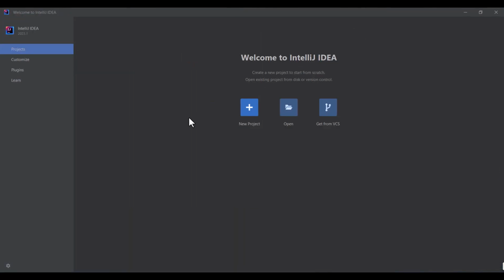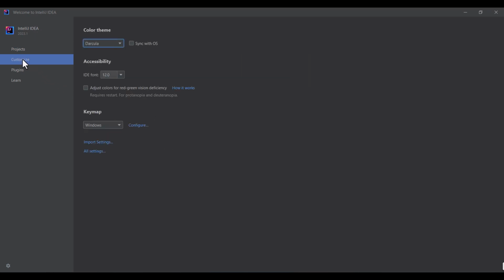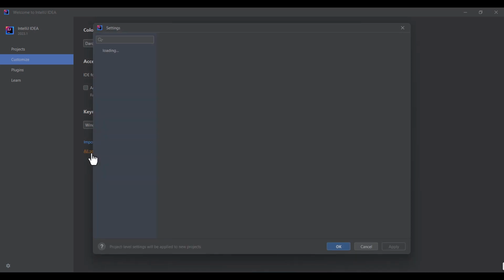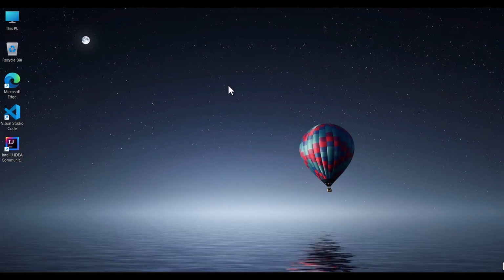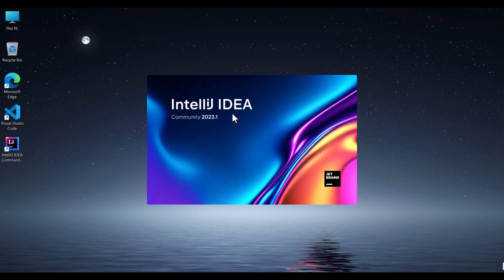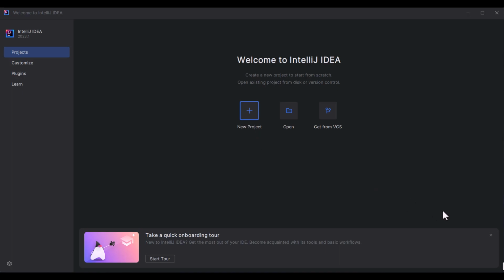So now I'm going to use the new UI feature that is implemented in IntelliJ IDEA. Now go to your customize button right here, and here go to all settings, and you go to new UI, enable new UI, apply, and then restart your IntelliJ IDEA again. Okay, it will open up, just wait a while.